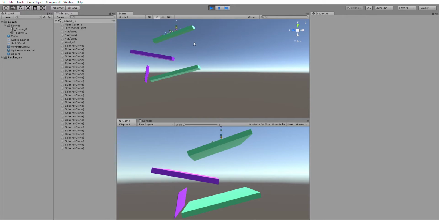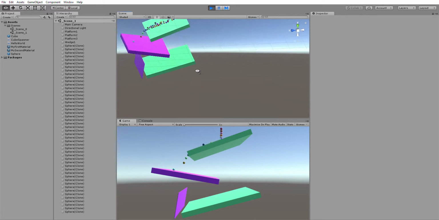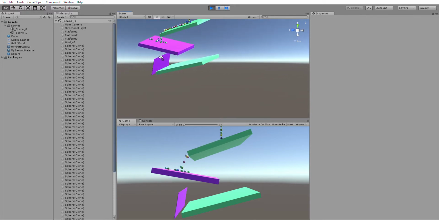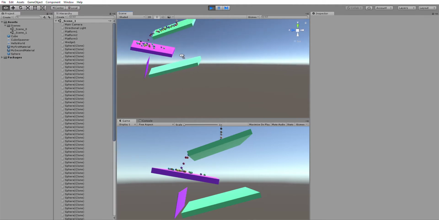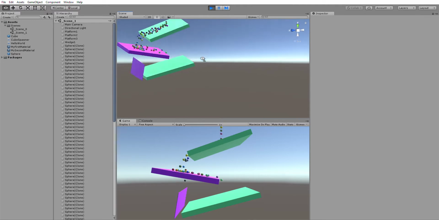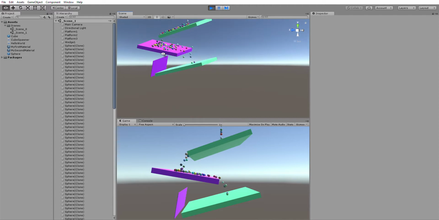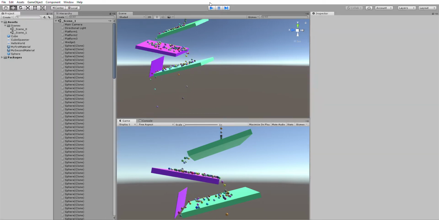So as you can see from our scene, we have balls and they're dropping down these platforms, and like so. We're just going to watch it enough to see that the balls, or at least most of the balls, will make it to the bottom, which seems to be happening, so I'm going to stop the scene.